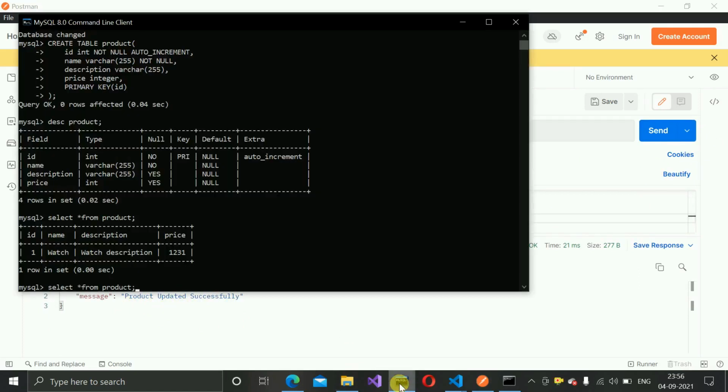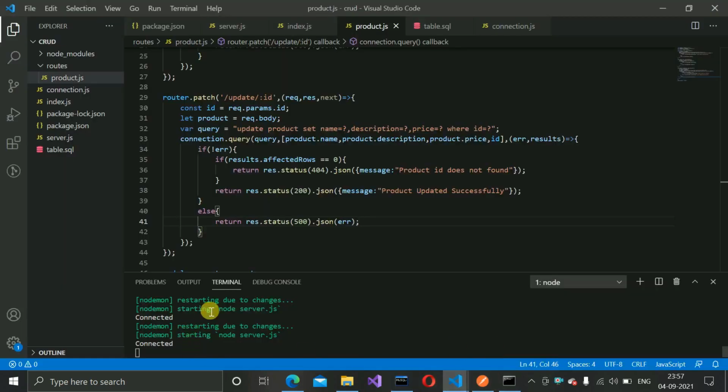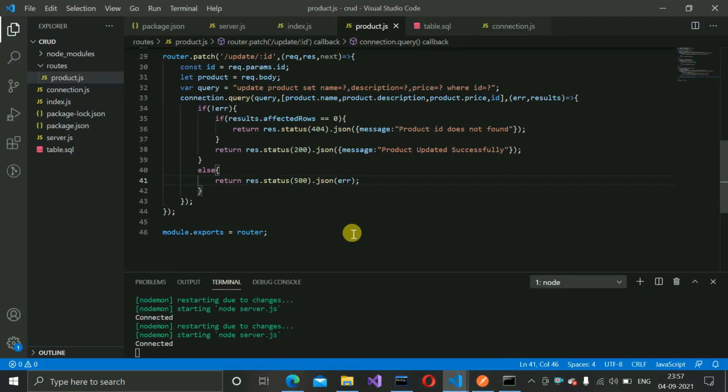Let me select this product too. You can see we are able to see whatever changes we made here. So it means that this API is also working fine. Now the next thing is we have to write an API to delete it, right?